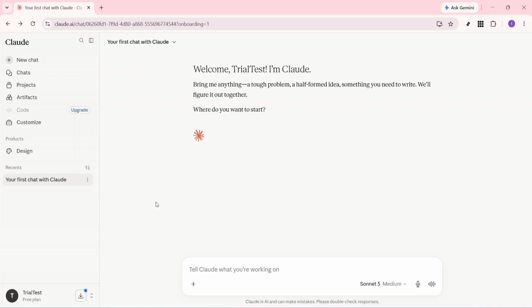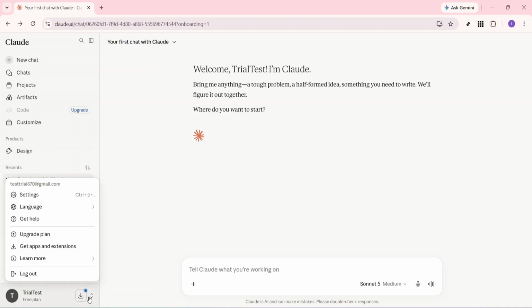Start by clicking your user profile menu at the bottom left of the screen. Click Settings from the menu to open your account settings dialog. The settings panel opens with a sidebar on the left, showing all the configuration options available.